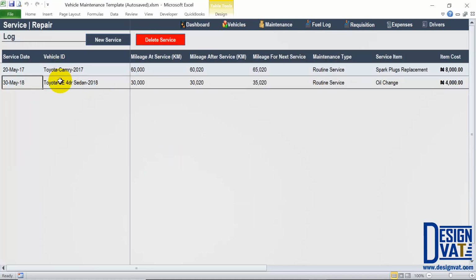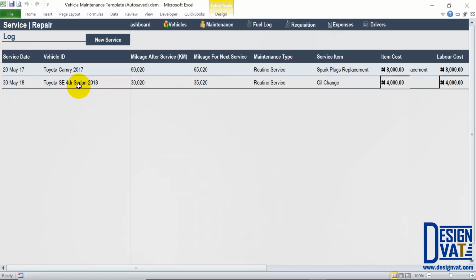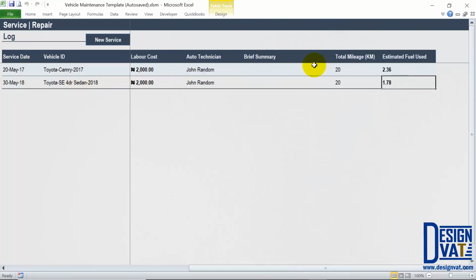So now you notice we have two rows. The first row represents the first maintenance for the Toyota Camry. The second represents the maintenance for the 2018 Toyota car. And if I scroll to the right, you notice that the template will automatically calculate the total mileage, which is 20, and the estimated fuel that's supposed to be used, which is 1.76. And it's going to do this for every maintenance activity.